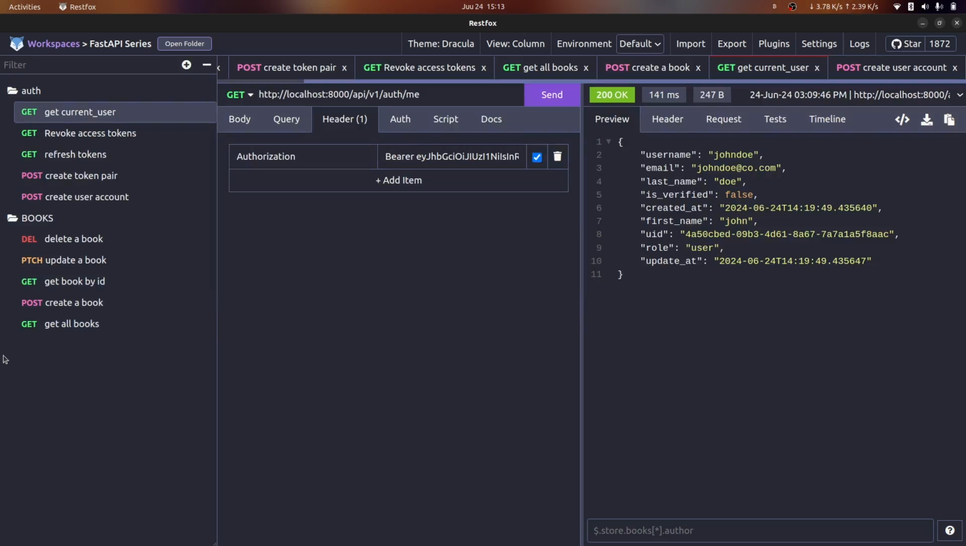So in this video, we've had a brief introduction to role-based access control when using FastAPI. In the next videos, we're going to be using this role-based access control to create endpoints that will be necessary for admin actions, and also endpoints that will be necessary for user actions.